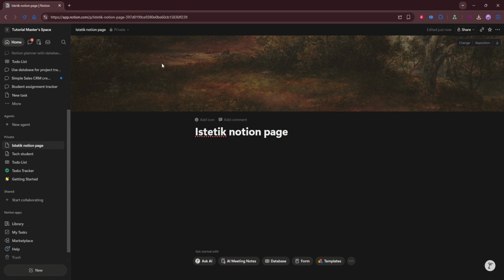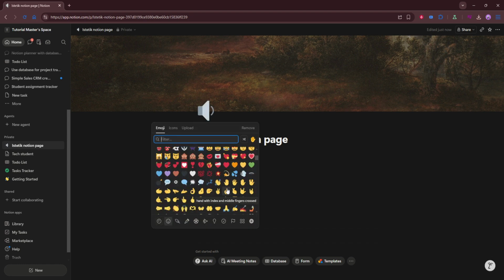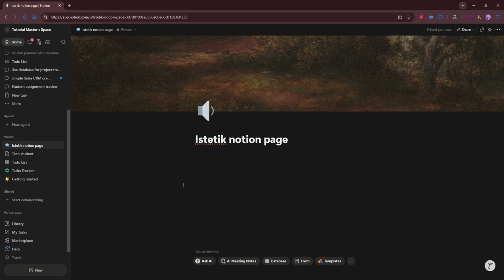After that, add an icon or emoji to the page. This small detail may seem simple, but it adds personality and helps visually identify the page at a glance. You can choose something that matches the topic of the page or pairs nicely with the cover image. Keeping the icon and cover in the same style can make the whole setup feel more put together.